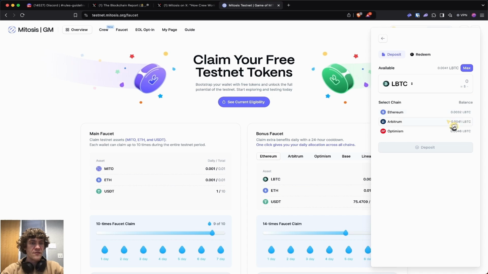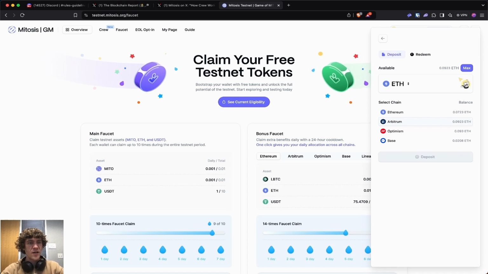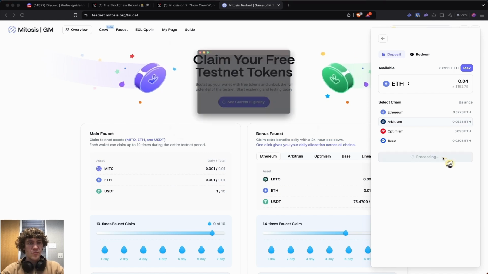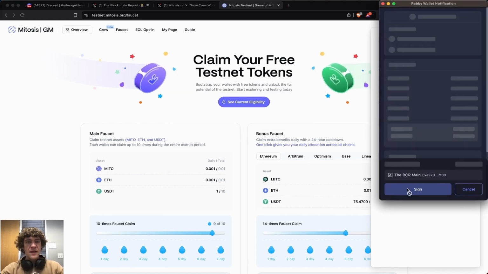So if you wanted, let's say, Arbitrum, 0.001, we'll just do that. Boom, there you go. Now you see that deposited, and you can switch. So here's Ethereum that you can deposit as well. So let's just deposit a little bit more. We'll deposit some Ethereum and other ways that you can do this.